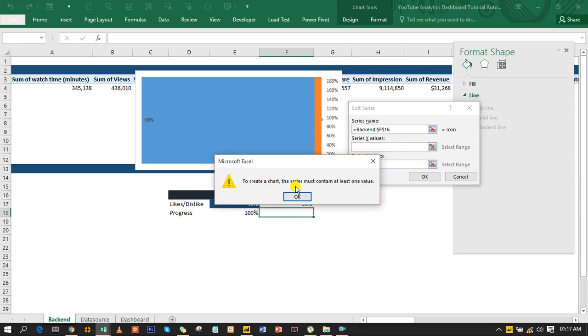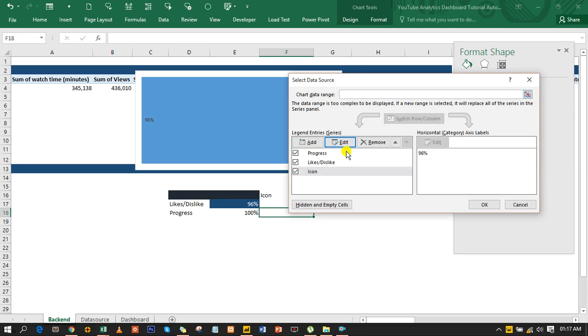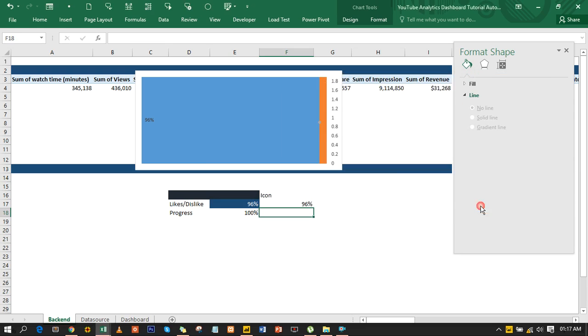To create a chart, the series must contain at least one value. I'm going to say okay. I'm going to say now it's going to be 0.9. So 0.9, and right here I'm going to place the one I cut off, paste it right there. I'm going to hit OK. So the next thing I'm going to do, I'm going to hit OK right here.